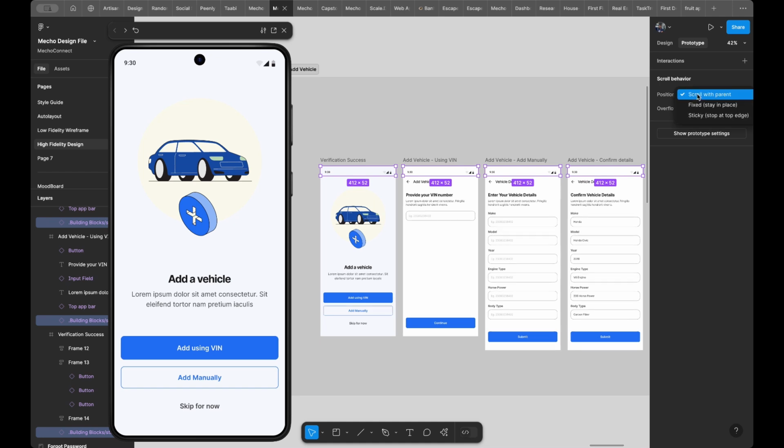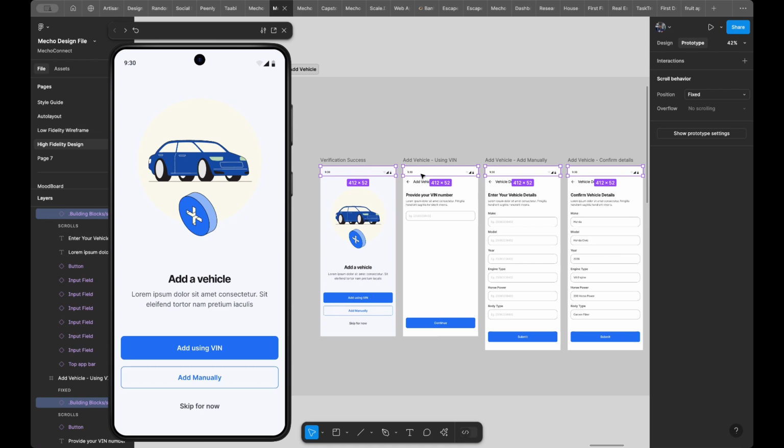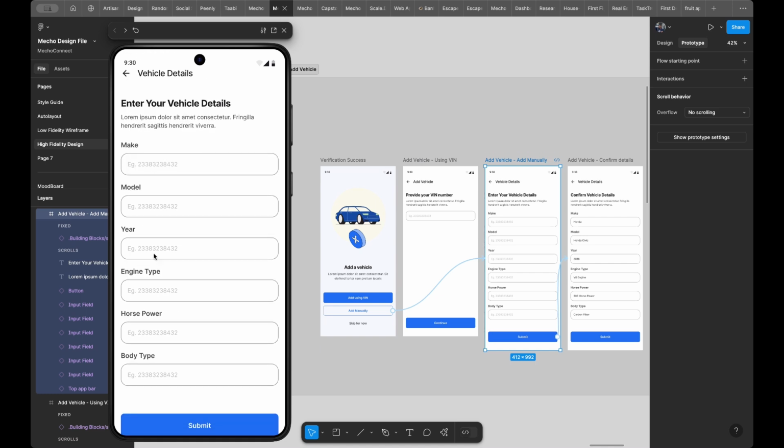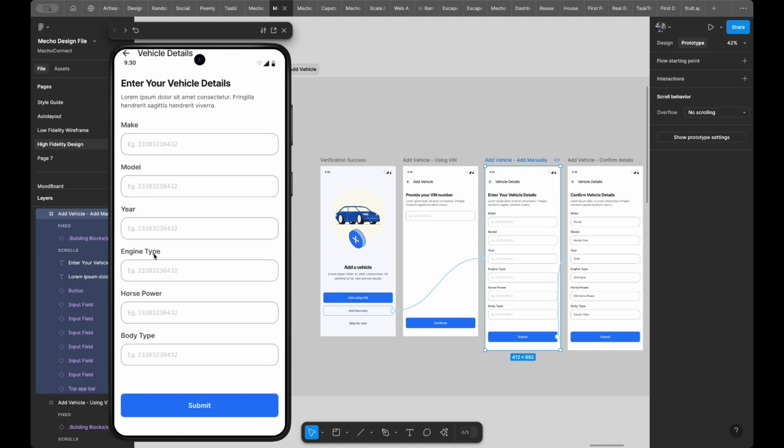And you see here, position says scroll with parents, but that's not what I want. So I'll come over here and set it to fixed, so it stays in place. Now, once that is done, let's see how that works. If I click on this, you can see our status bar is fixed. It doesn't change.